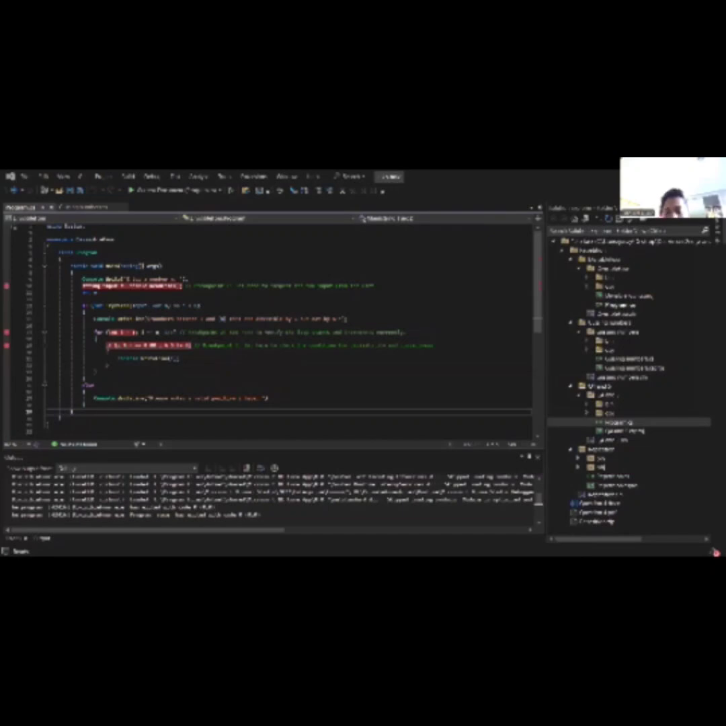Here in the terminal, the numbers between 1 and 13 that are divisible by 4 but not by 5 are 4, 8, and 12.